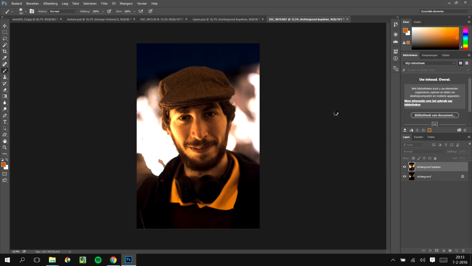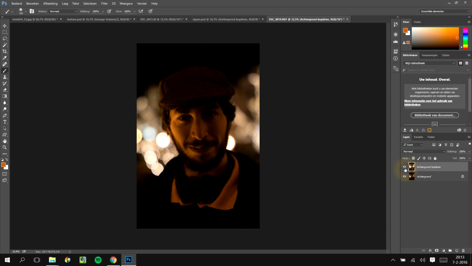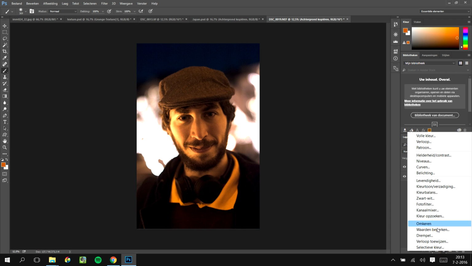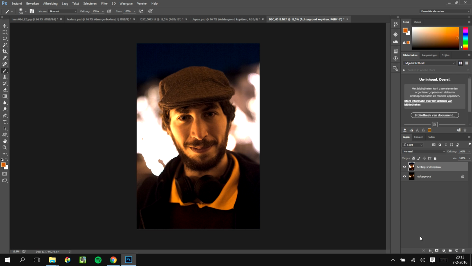So as you can see, it's already a lot brighter, but it kind of takes away the charm from the lights at the background. So we're gonna do the same as I did with the black and white picture. I'm gonna add a layer mask to it. And then I'm just gonna draw out the background.